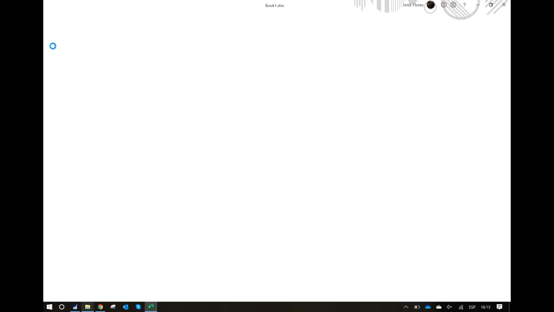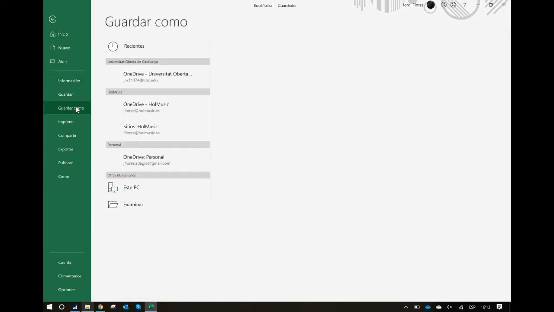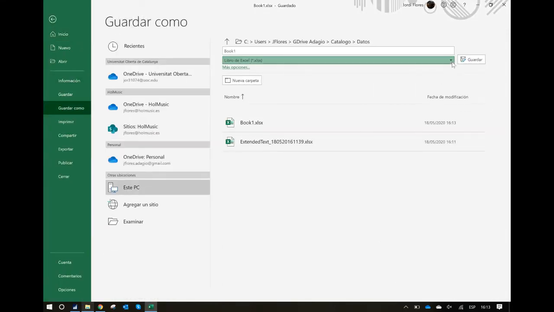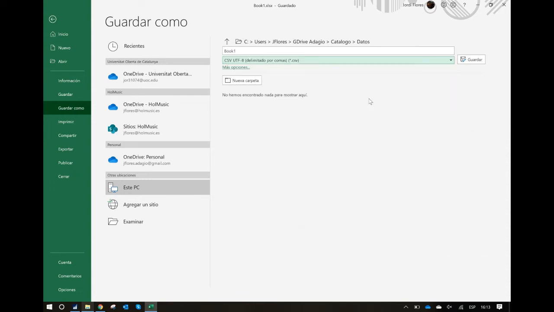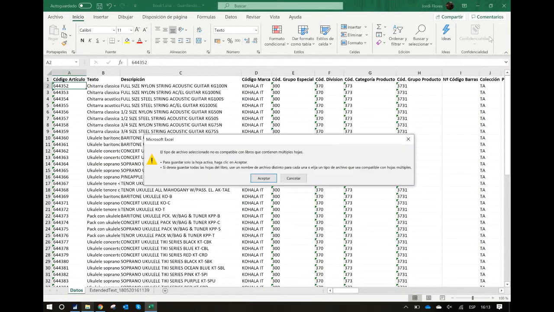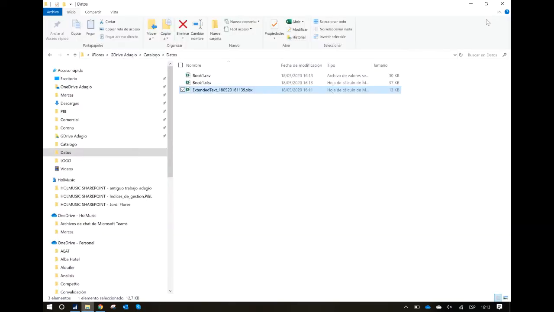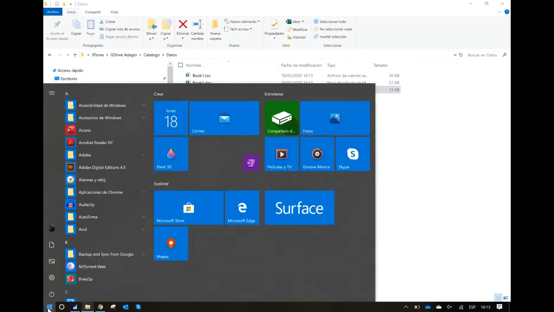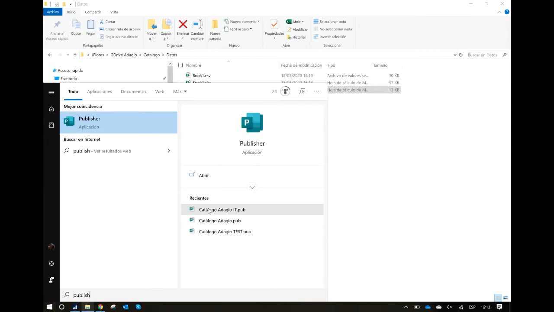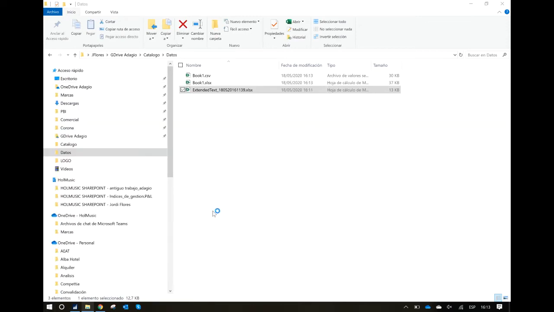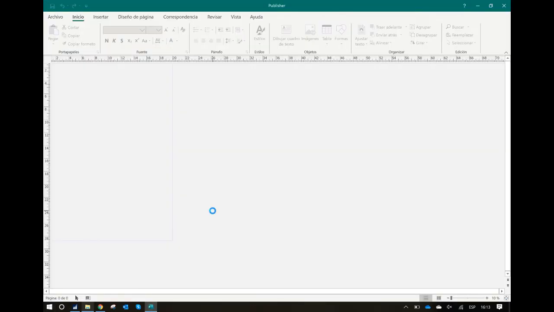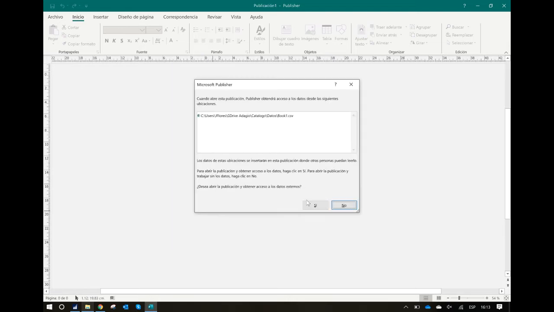Now that everything is done, we saved the file as a CSV, because this is the one we are going to use on Publisher. It says that it will only record one sheet, but this is okay because it's the one we are going to use.